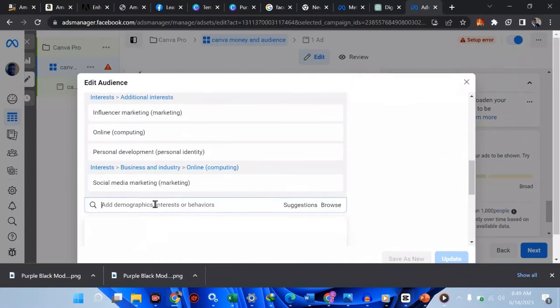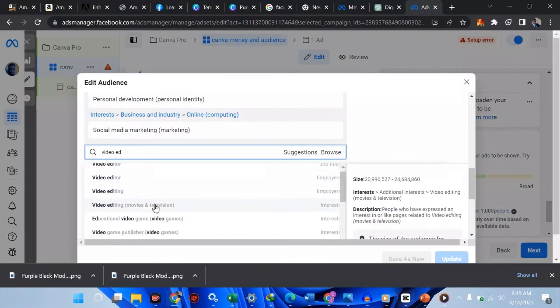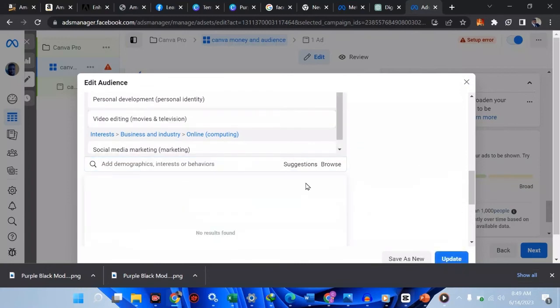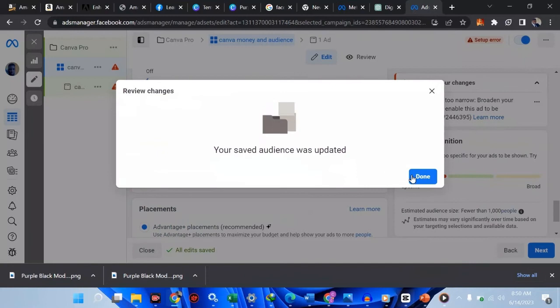Come in this place and search. Let's say you talk about video editing. You want people into video editing to see your ad, so you can type video editing. So you can see video editors. People are video editors. You can scroll and say editing. People are interested in video editing in movie. You can click that because they might need it. You can update or save as a new audience, your choice. So it's going to update this, and you have that done.